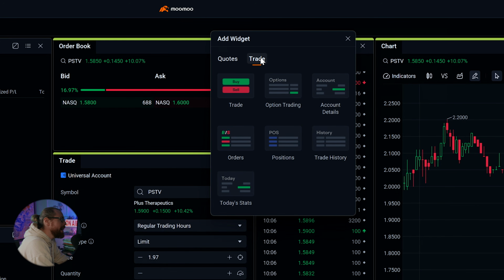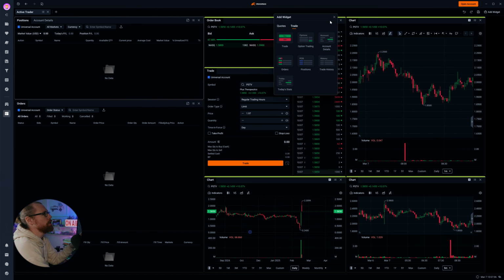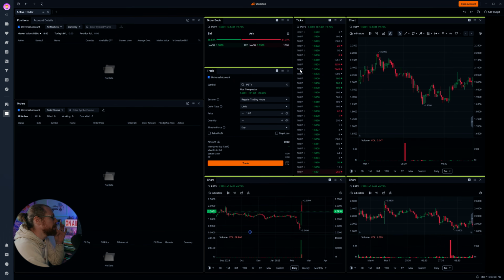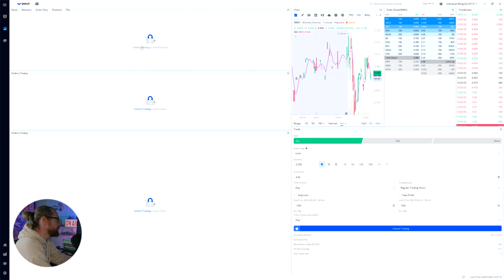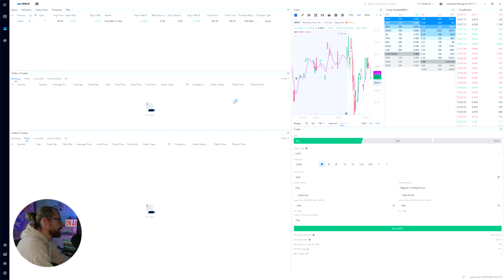And then you have the trade menu where you've got trade, options, trade, account details, orders, positions, trade history, and today's trades. So I used all of this to essentially create the window that you have right here. And this is typically what my trading platform looks like. This is my Webull platform, just as comparison. I don't have any positions open right now, but you can kind of see what this looks like.